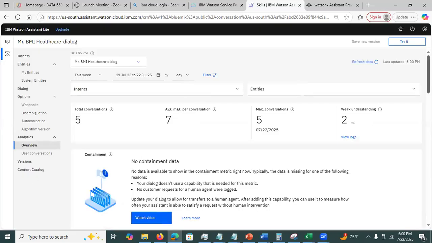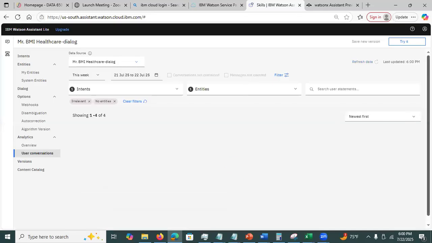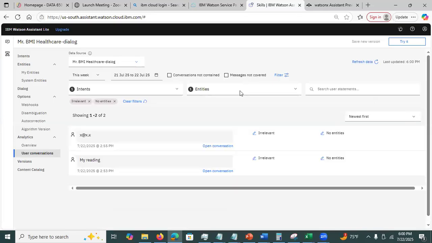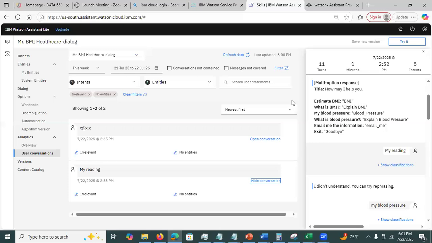You're going to check if there are any weak understandings after the first day. So you're going to have several users. You're going to have some tests, and you're going to see the logs. If there are any weak understandings, if not, then not. But if yes, then yes, right? So here I entered something as my reading, and the chatbot did not recognize it. So what could I do? I can click here, open conversation, right? And I can fix it.